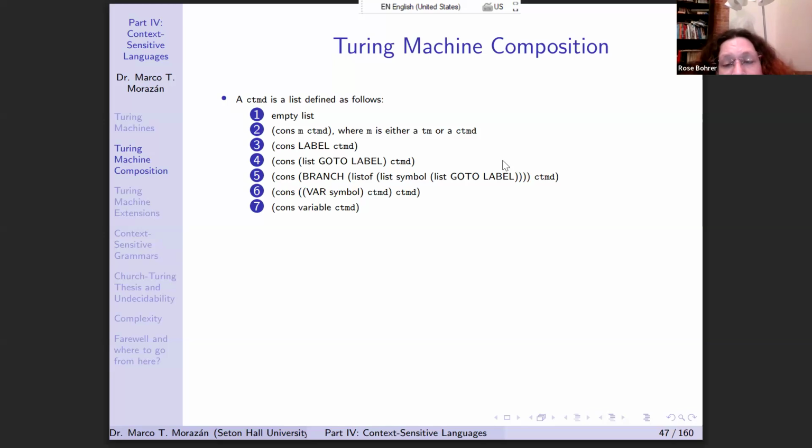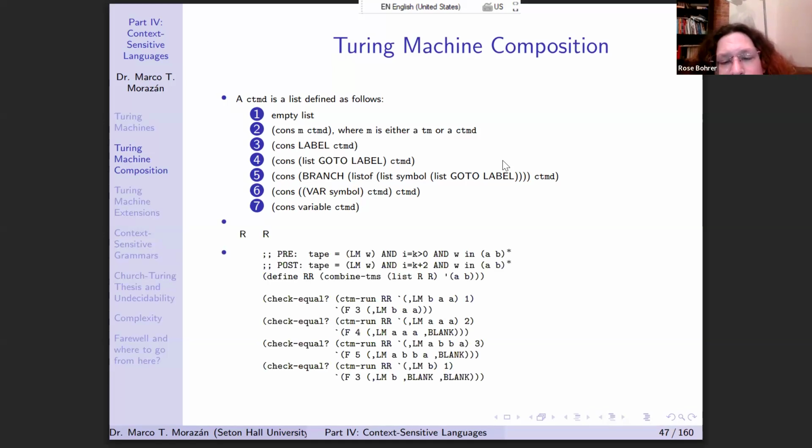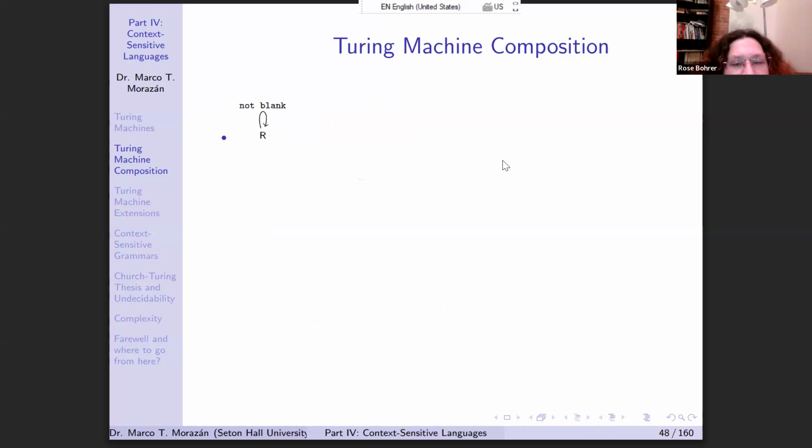We could also have some variable operations. So defining and using variables within TMs. And so the combined TMs operation is going to allow us to compose things in this way. Okay, so it's going to take in a CTMD and an alphabet and compose it together. So if I want to define the RR machine that goes to the right twice, I'd simply use list RR to double up that command.